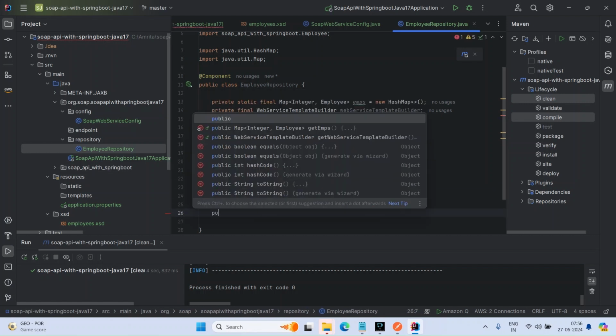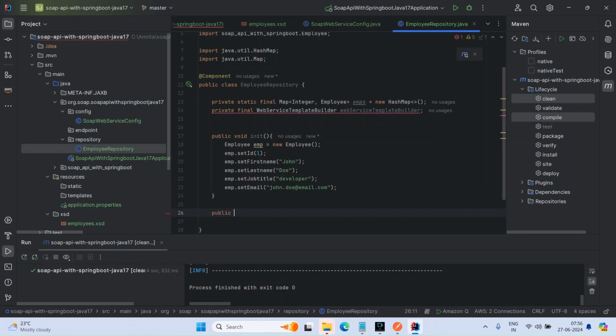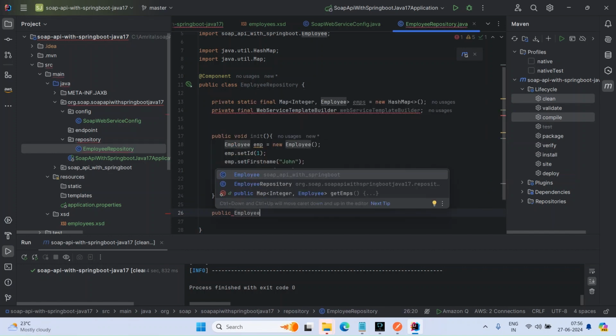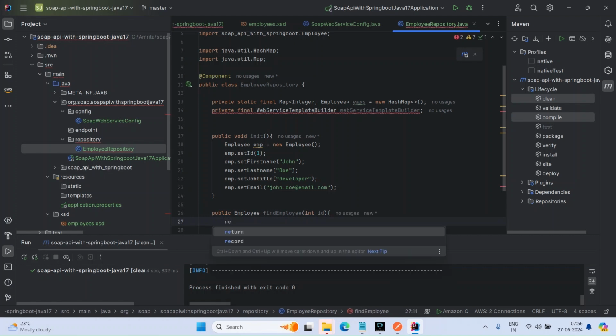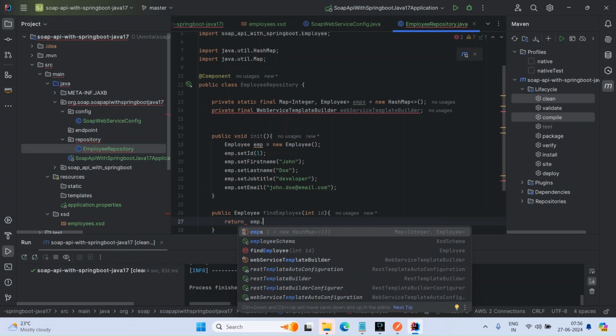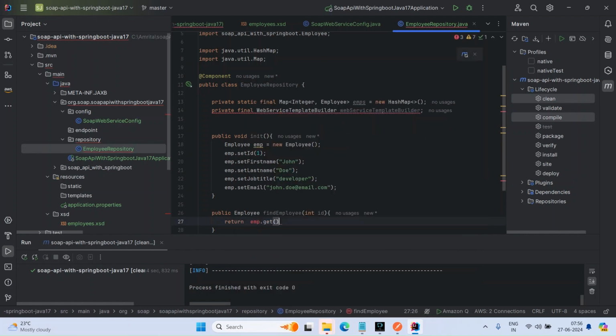I'll mention a public Employee findEmployee method. When I pass an ID, I should be able to get the employee object. Return employees.get(id).